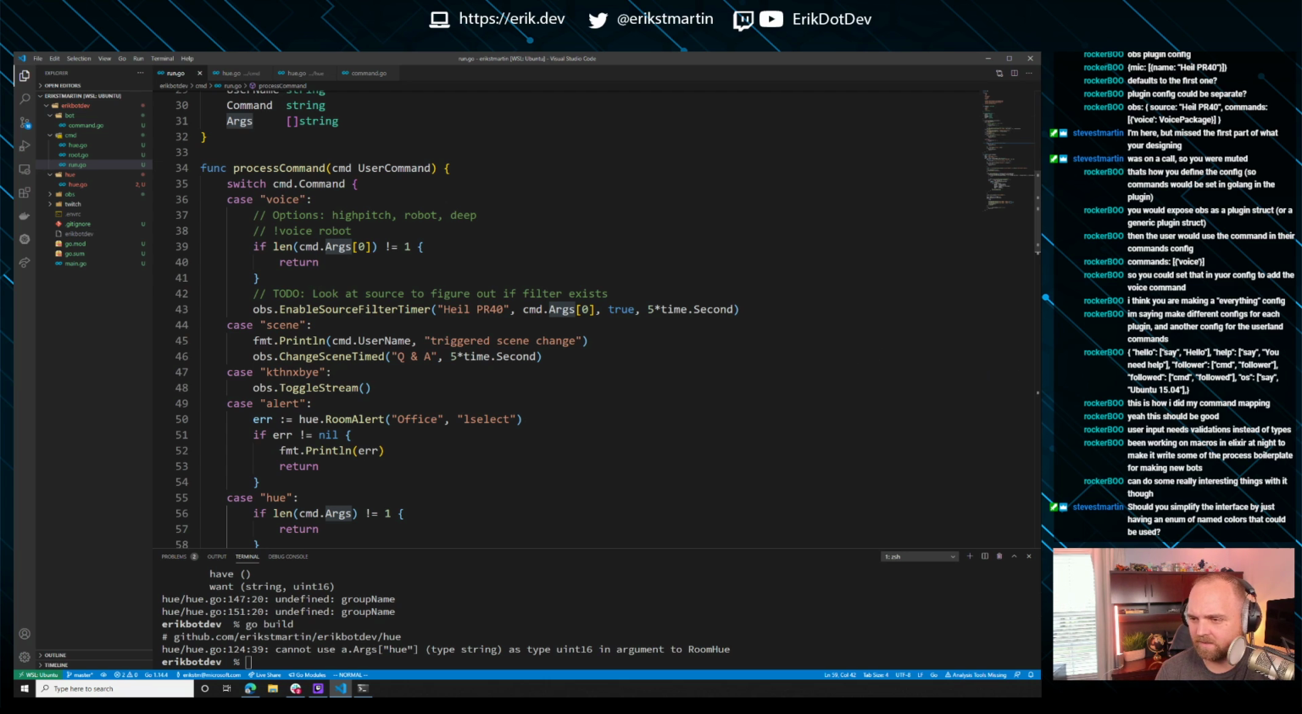Should you simplify the interface by just having an enum of named colors that could be used? You could, but the reason I'm doing a map is because it's being passed in by the user. So we need a way of being able to take the string that the user provided and map it to whatever the color code is.